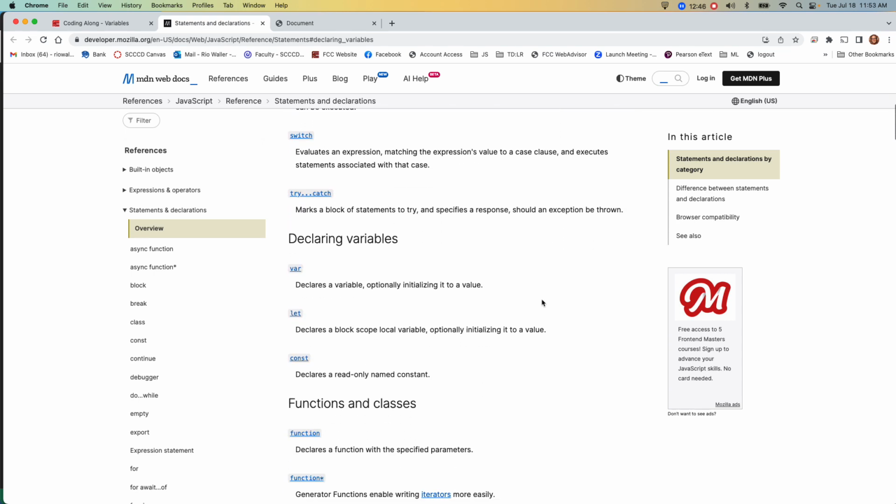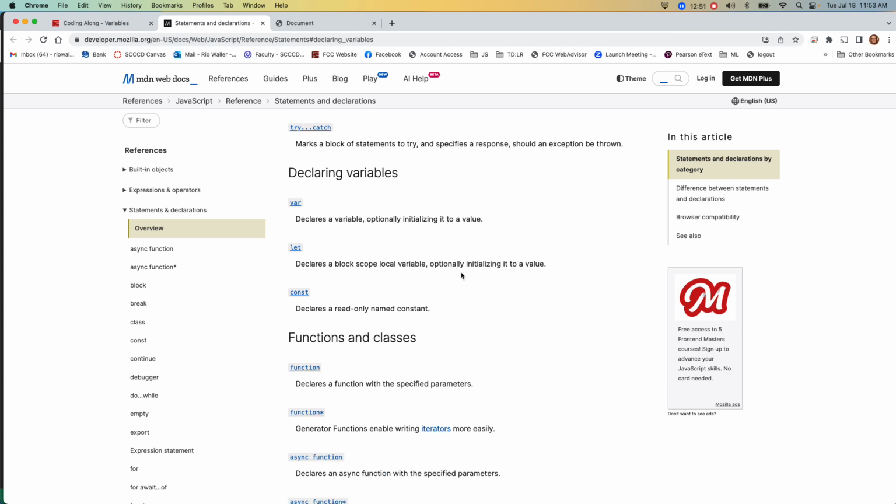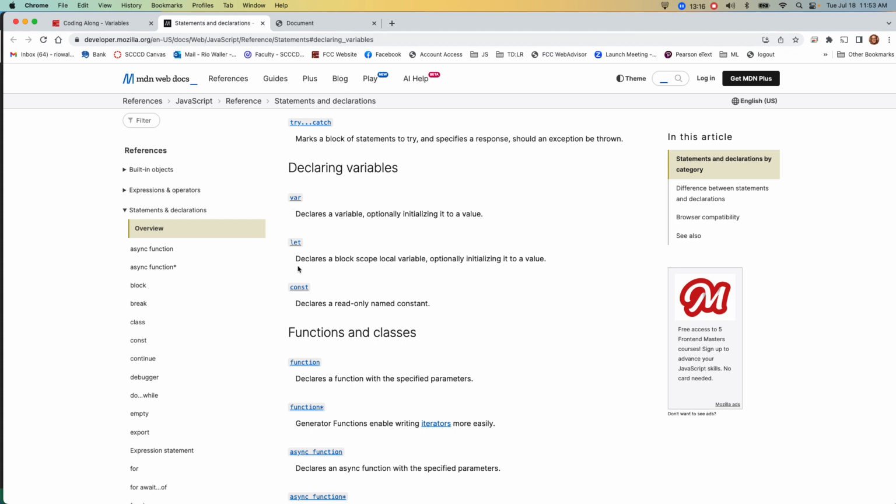So I'm going to scroll down to the actual declaring variables that I wanted you to go to. There are 3 ways to declare a variable. We've seen const, and const is a read-only named constant. So once you declare and assign, there's really declaring using a declare keyword, var, let, const, giving it a name, and then giving it a value. This is just what we're using to declare these variables.